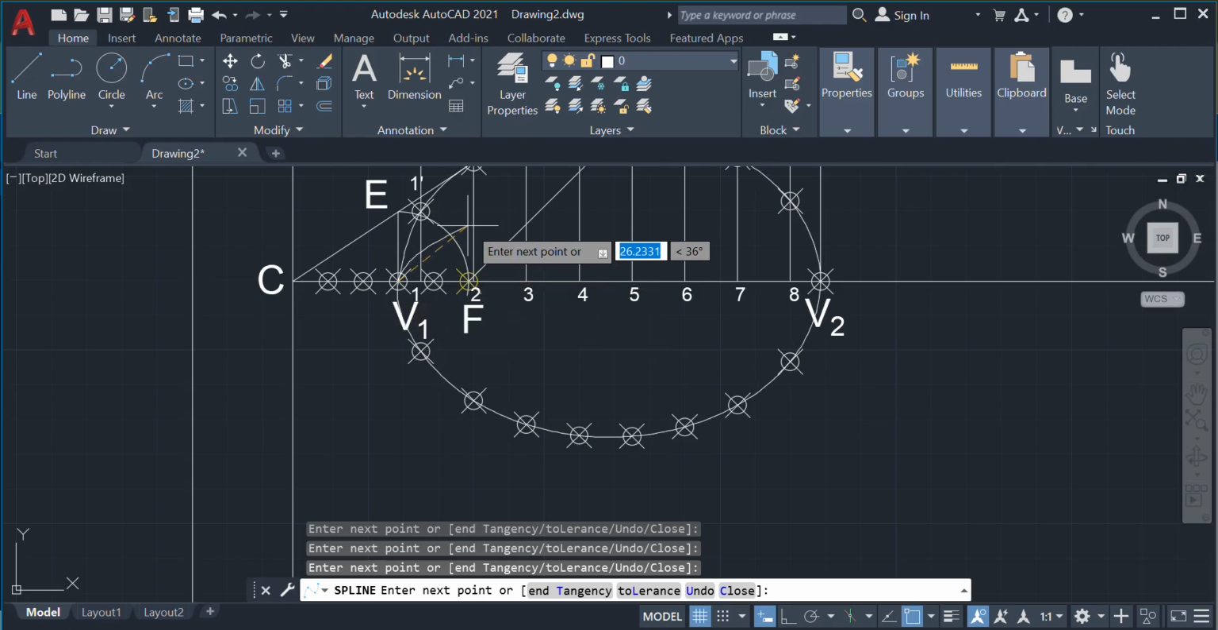Now after doing this, just go to this option. You can see the close option. Go for close, and you will get a beautiful curve.